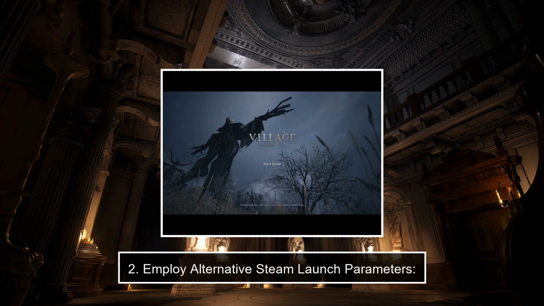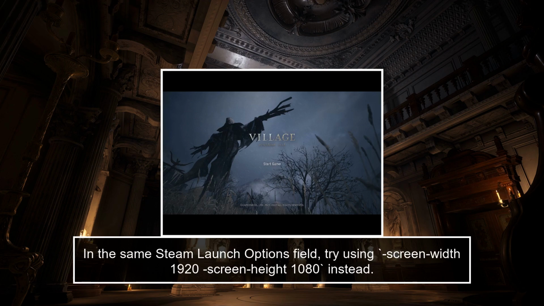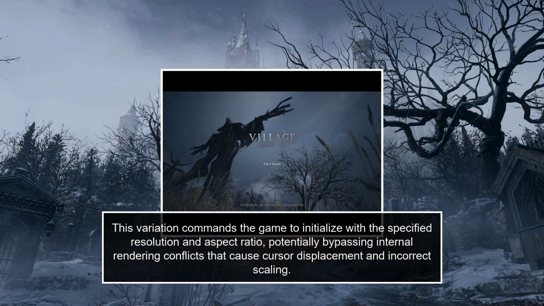2. Employ alternative Steam launch parameters. If the primary launch options do not yield the desired results, an alternative syntax can sometimes prove more effective. In the same Steam launch options field, try using screen width 1920 screen height 1080 instead. This variation commands the game to initialize with the specified resolution and aspect ratio, potentially bypassing internal rendering conflicts that cause cursor displacement and incorrect scaling.